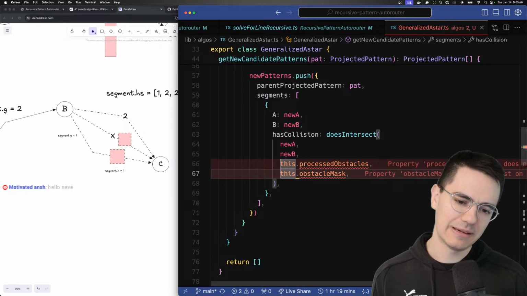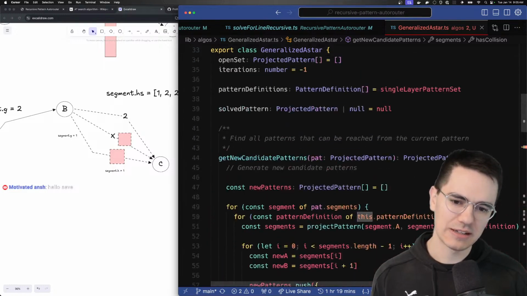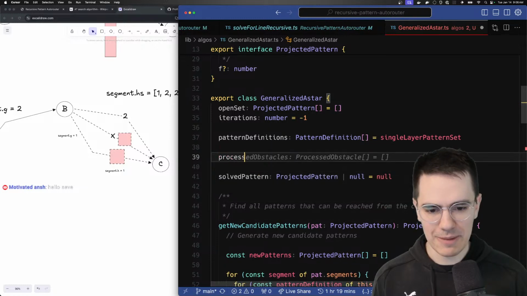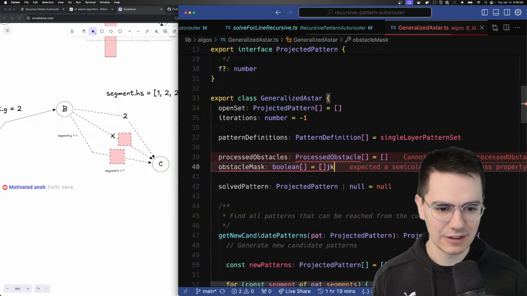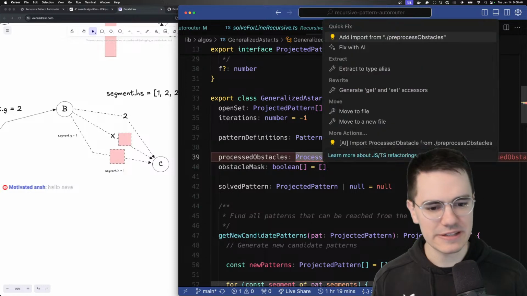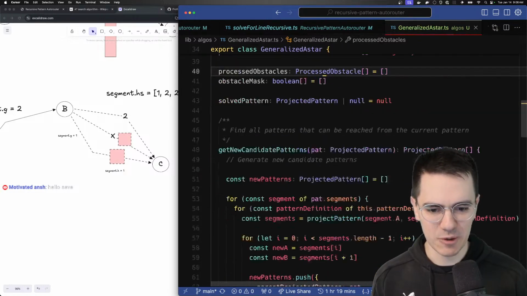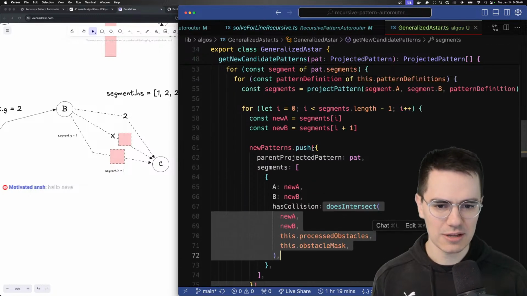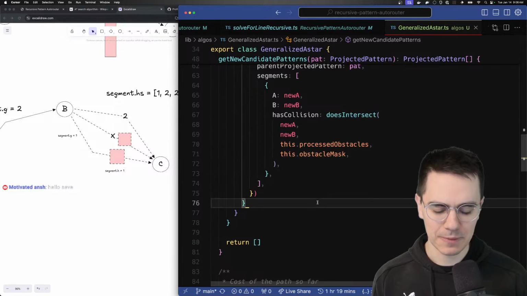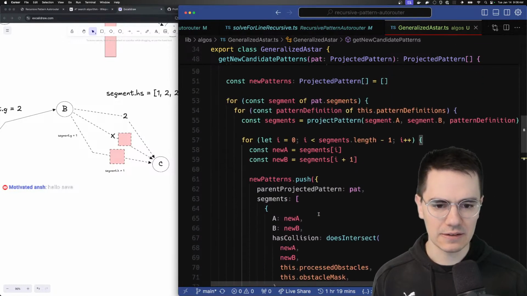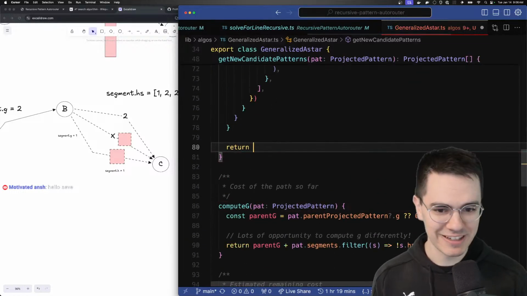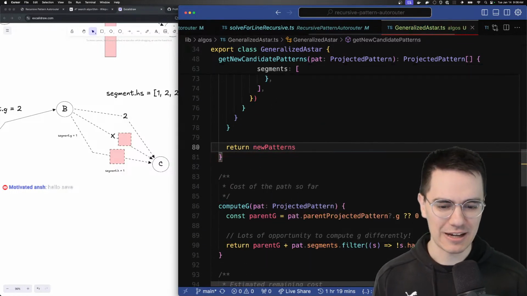Okay, I'm gonna be a little bit lazy. I'm just gonna say processed obstacles is on this object. We'll do a little bit of manual fixturing and then we'll refactor. That's probably a regrettable choice, but I really want to get something working as soon as possible. So we'll just make that on the state. So has collision. Okay, so that's how we get our new patterns. And then we need to return them. New patterns.